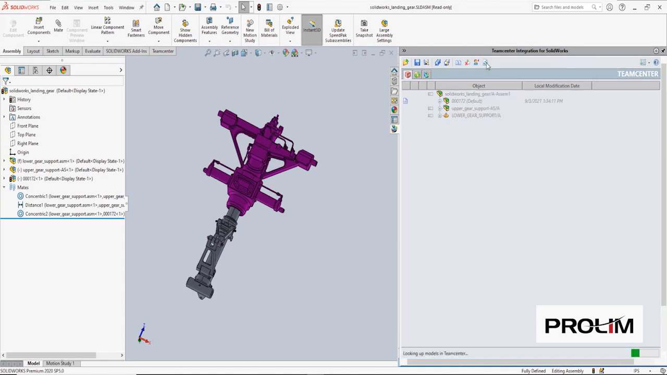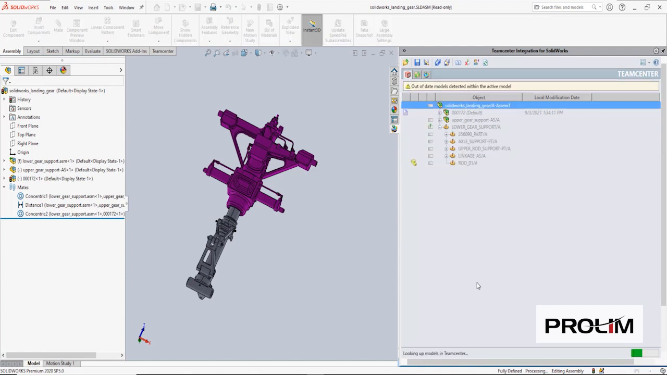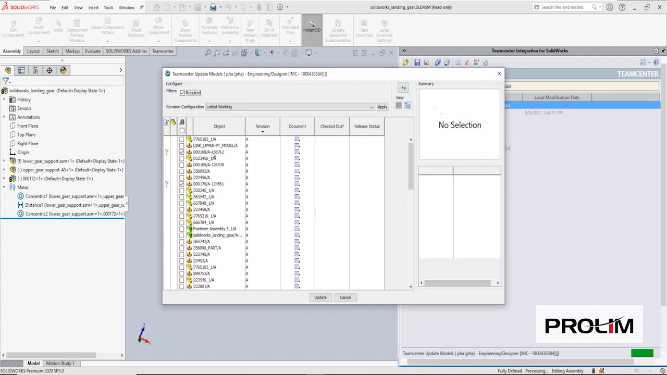Back in SOLIDWORKS, a refresh is performed, and the integration informs us that something in the Creo assembly has been changed. Update model will download the new Creo file versions. Here we see they have been pre-selected by the integration, so all the user has to do is click Update.